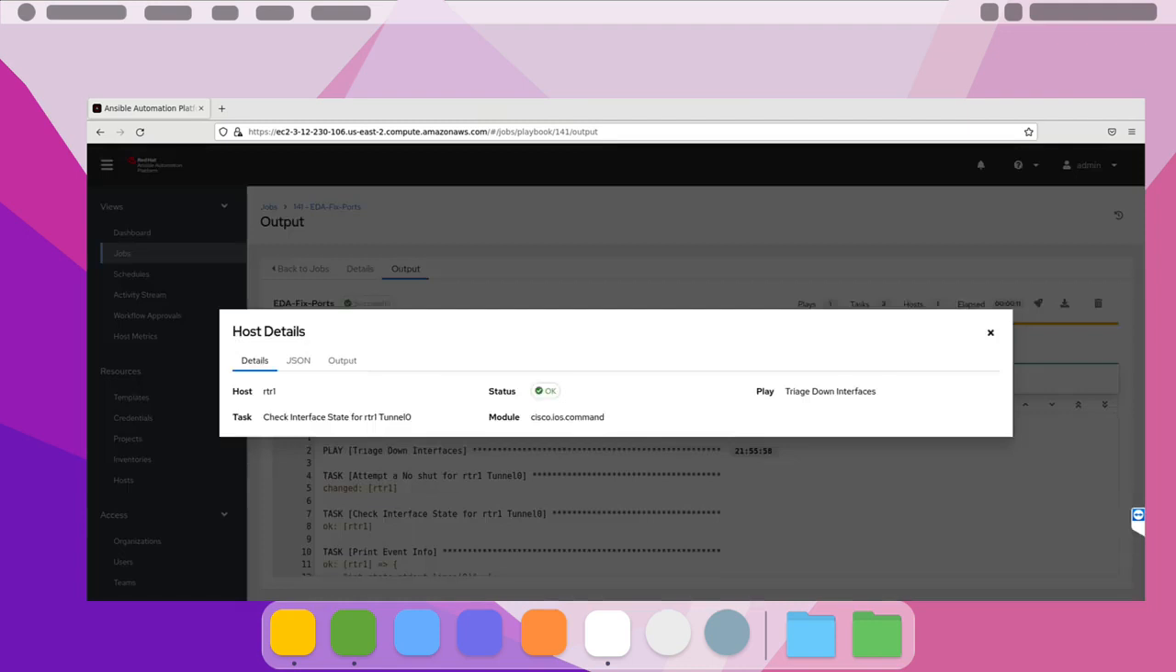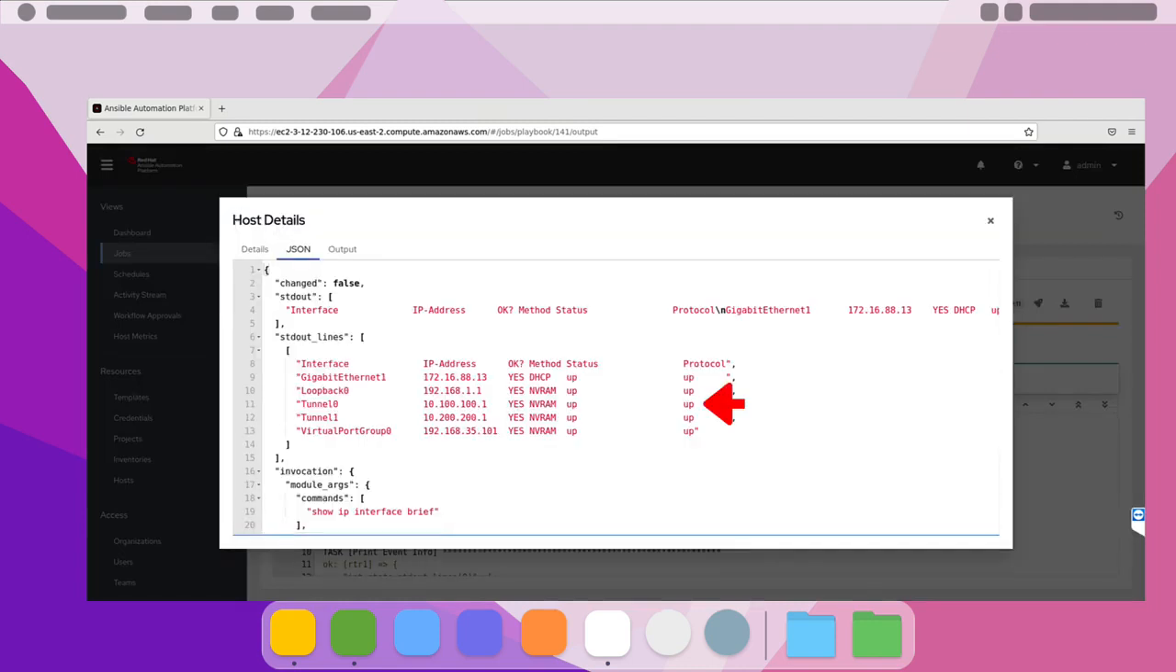And lastly, we can drill into the JSON output from our show IP interface brief command that we showed as well as part of a debug in the output.